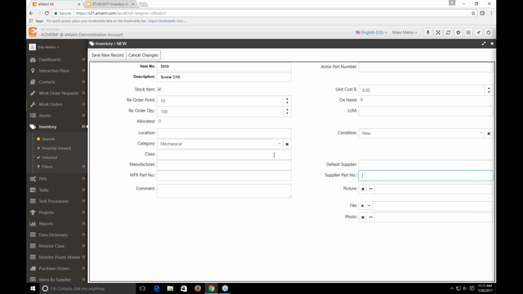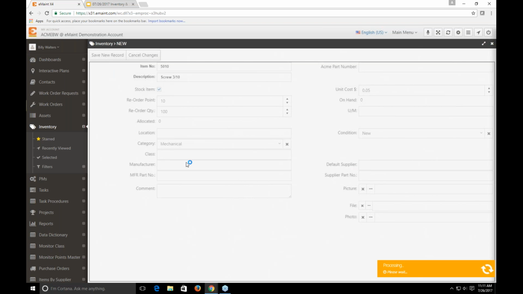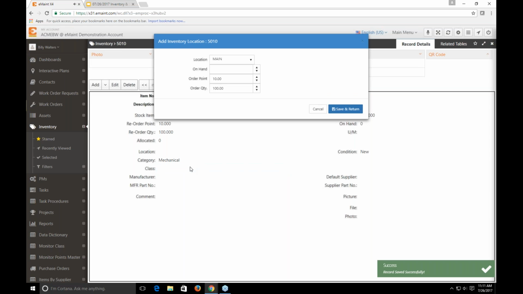So this has all the important information we have saved now. So I'm going to go ahead and hit Save New Record. Now if you were doing this on a single inventory location account, your record would just save and nothing else would happen. Your part is now created.